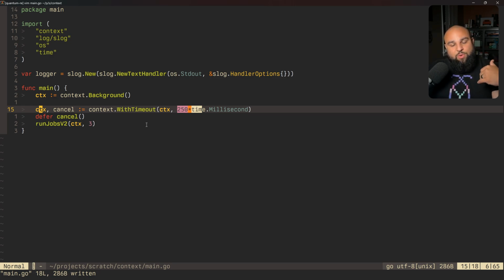And my RunJobs v2 API is going to see that it expires, and it's going to cancel, and we'll see that. The cancel function that I'm getting back is something that I can use to cancel the context immediately without waiting for this timeout to occur. And that's useful if you do some work and you decide, oh, I've run into an issue before this 250 milliseconds is over, an issue that prevents me from proceeding. You can call the cancel function yourself and immediately cancel the context. And that's just what that's there for. I'm not actually going to use the cancel function, so I'm just going to defer its call until after main exits, but that's what it's there for.